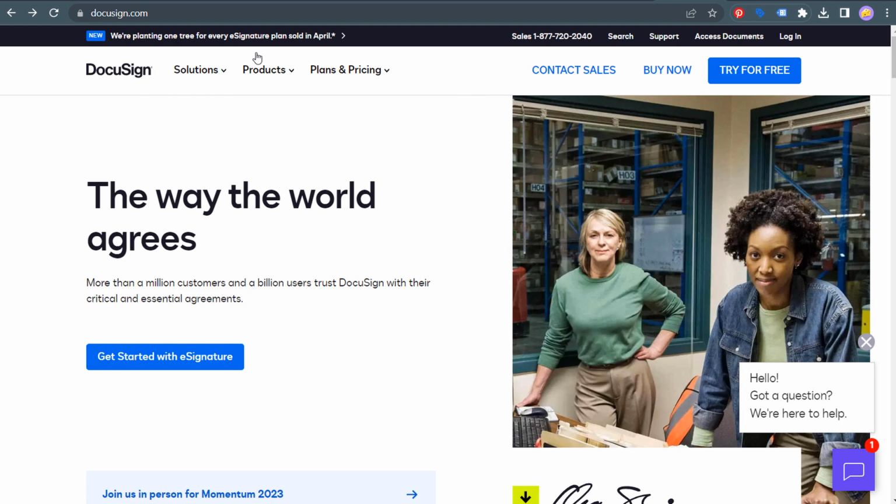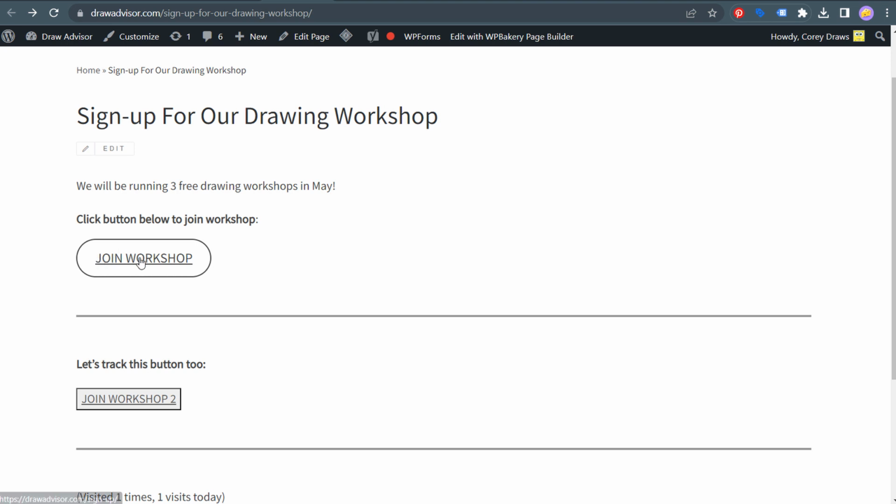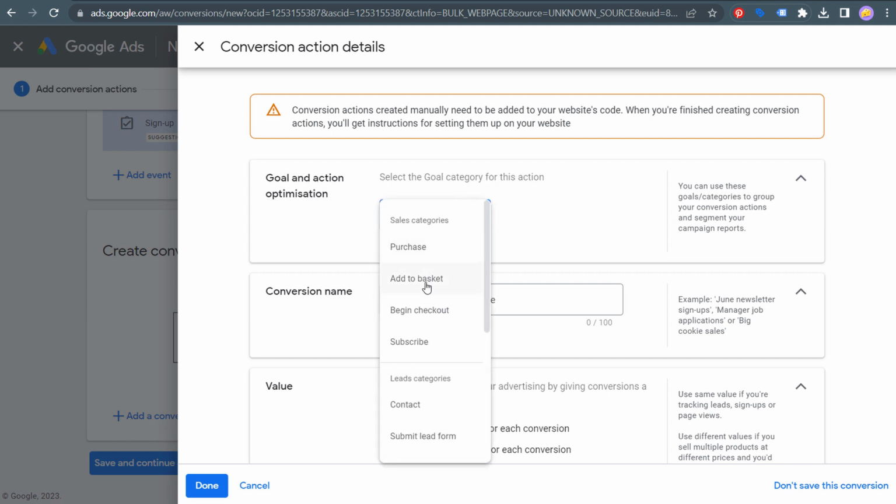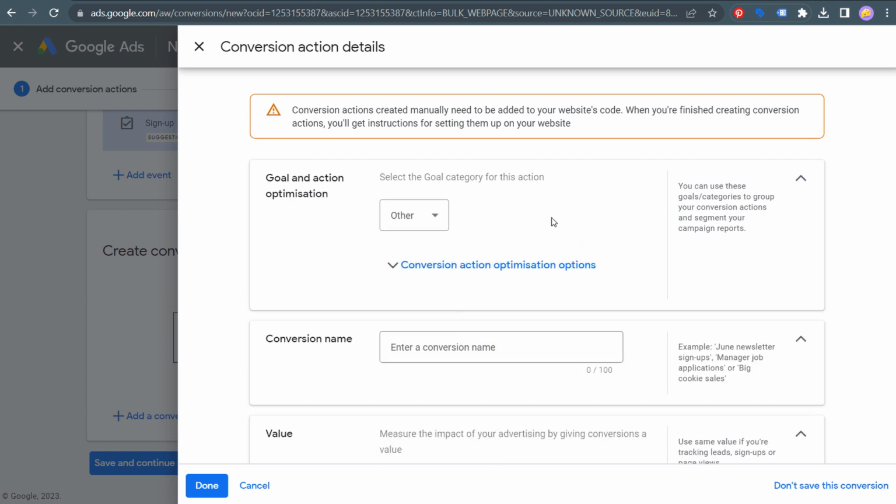But in this case, I'm going to be using the same conversion event for this button and this button as well. So just to kind of give you an idea of how you can set up conversions differently for different clicks on your website. So let's come back over here and let's get started with the goal and action optimization. So since nobody's actually submitting any information to us, I'm not going to put this in a lead category. What I'm going to do is I'm going to put this in an other category. So basically we're tracking every time someone clicks, and we're going to put it in an other category.